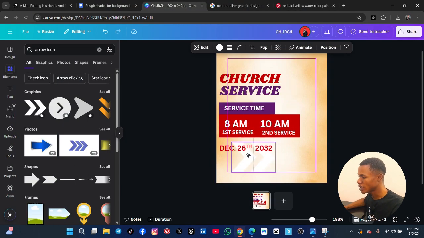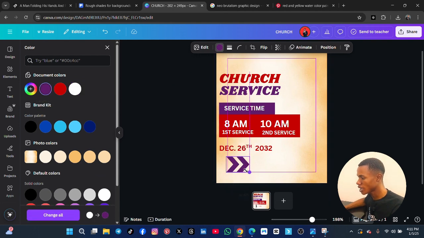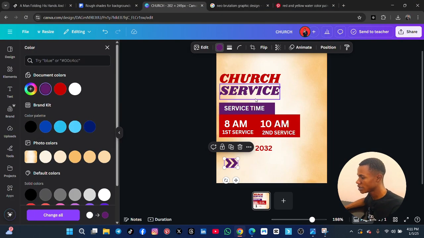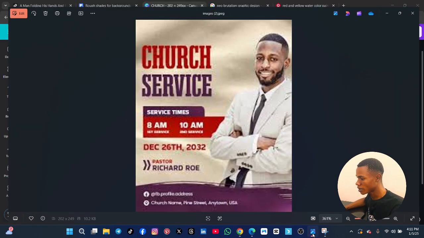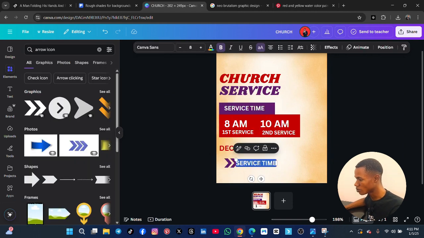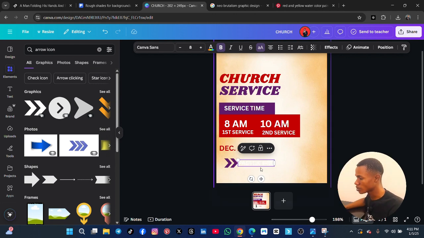So you bring it down, and then we have to change the color. Once it's highlighted, you see that the color is white, so we can change it to this particular color and reduce it again. And then what do we have there? We have Pastor Richard Rule. So we copy this, duplicate it, and then we have to put Pastor Rule. All right, so now Pastor Rule is in red.